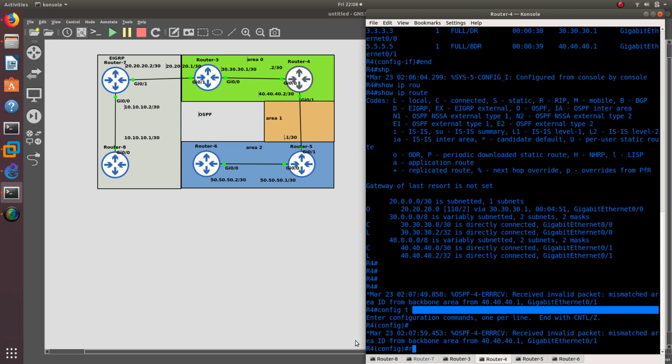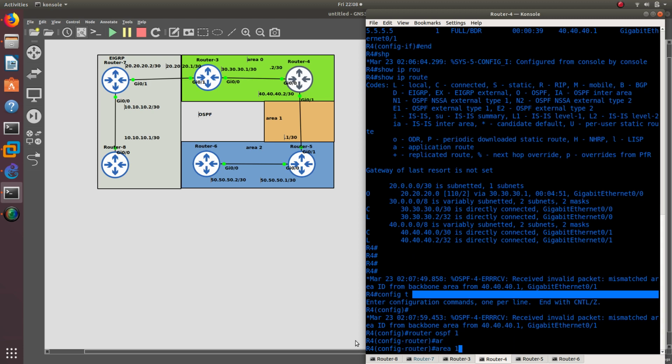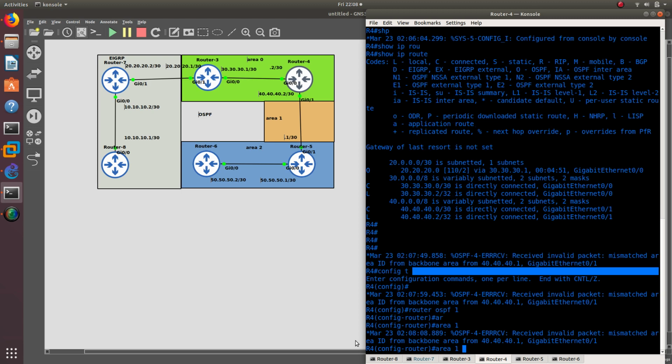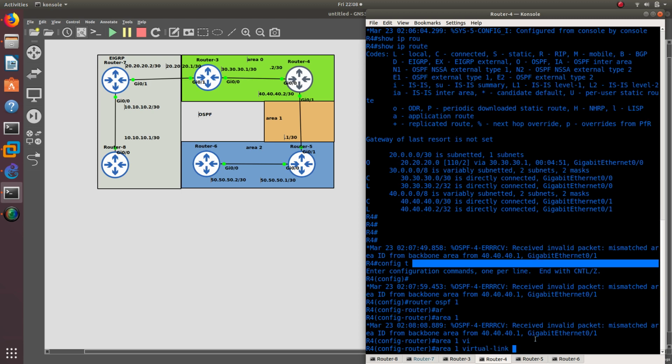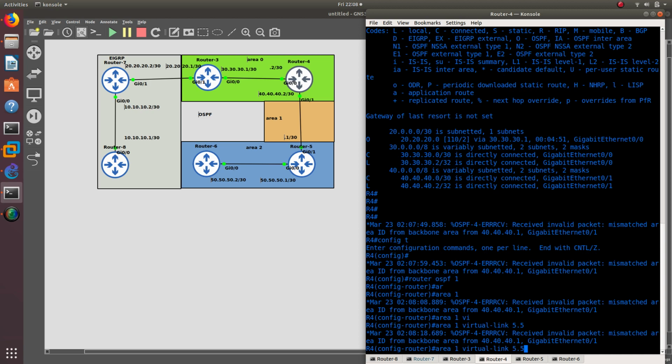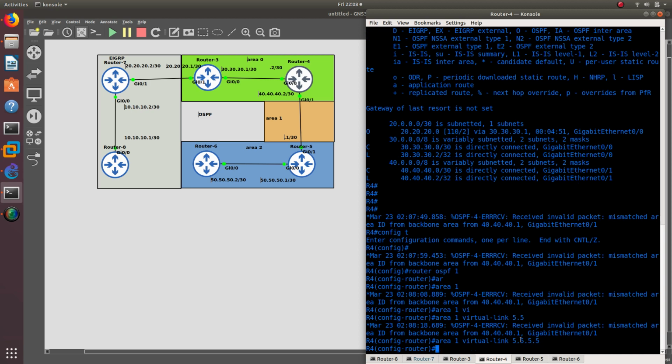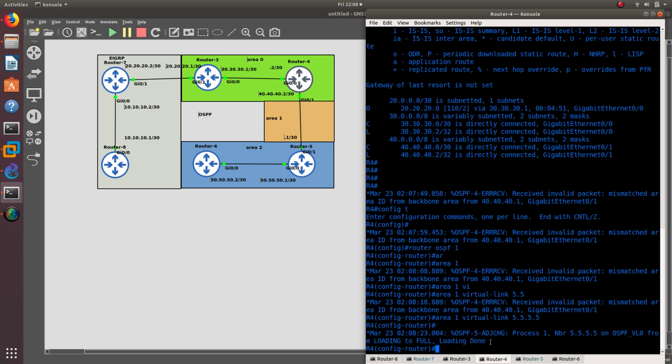So let's go ahead and do router OSPF 1. Let's go ahead area 1. And then after area 1, it's virtual link. And the virtual link needs to be for the neighbor, which is router 5, or the router ID of it, 5.5.5.5. There it is. So after that happens, you can see it fully loading and all that.